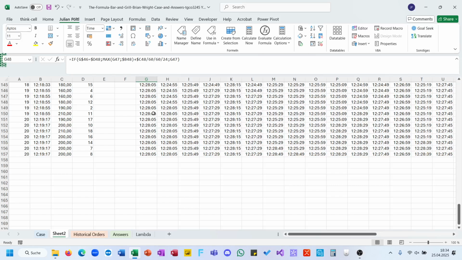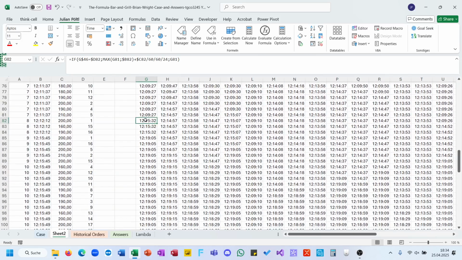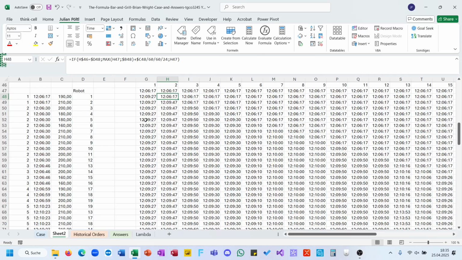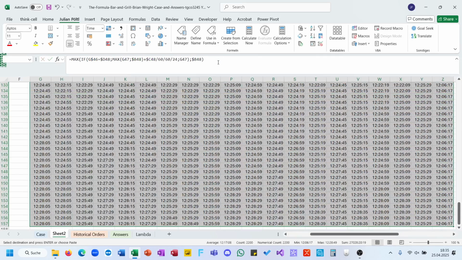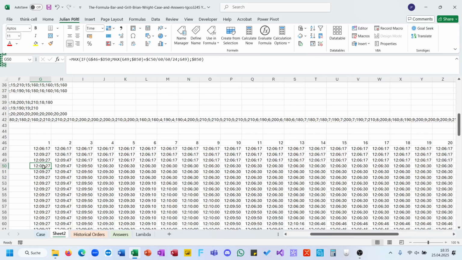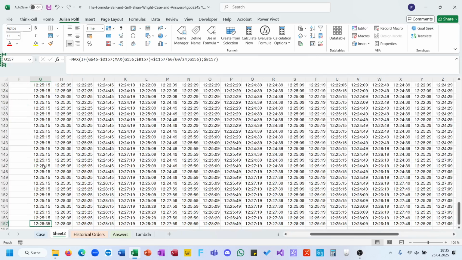But let's double check with some stuff. Oh no, I've lost the max function. Oh yes. So here, max as before. Max of this. Now it seems to work accordingly.